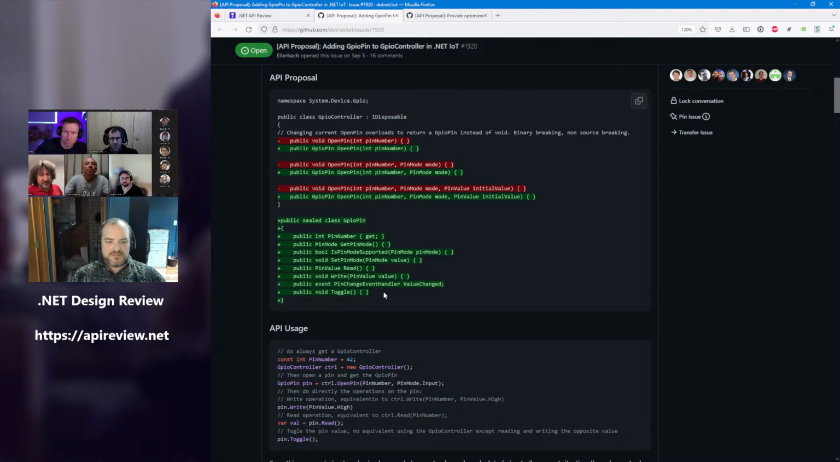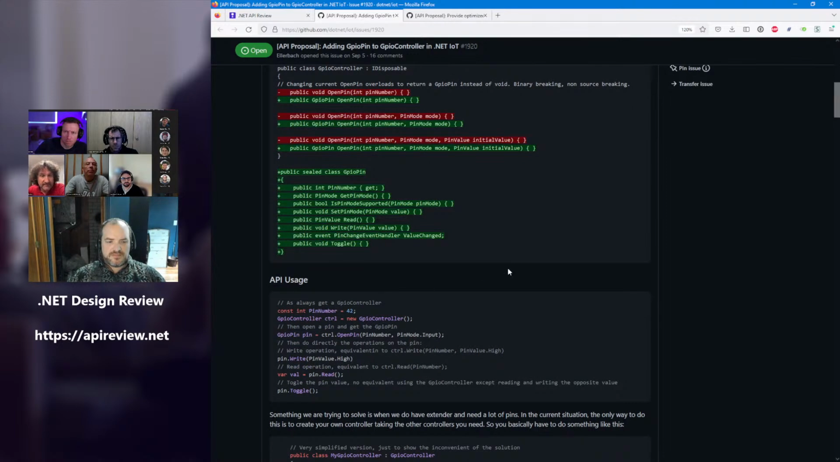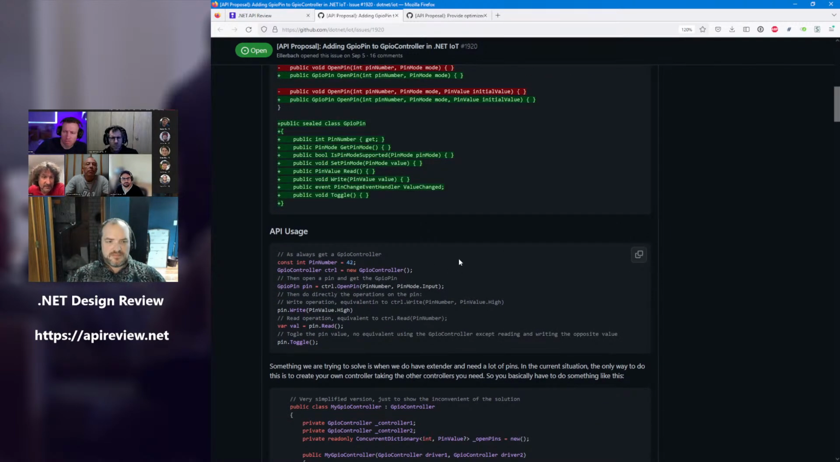API usage is then very straightforward. The only thing you have to do is the first two lines, like the pin number, creating a new controller, and then opening the pin is exactly the same as you would do today with the current API, except that here you get a GPIO pin, and then from the GPIO pin, you can read, write, toggle, do whatever you want with the pin.